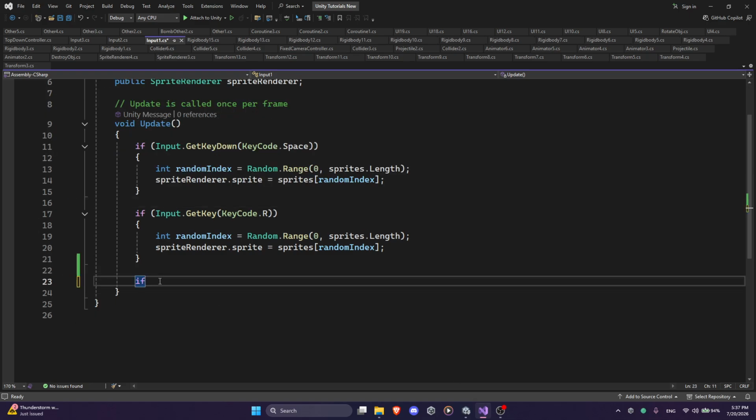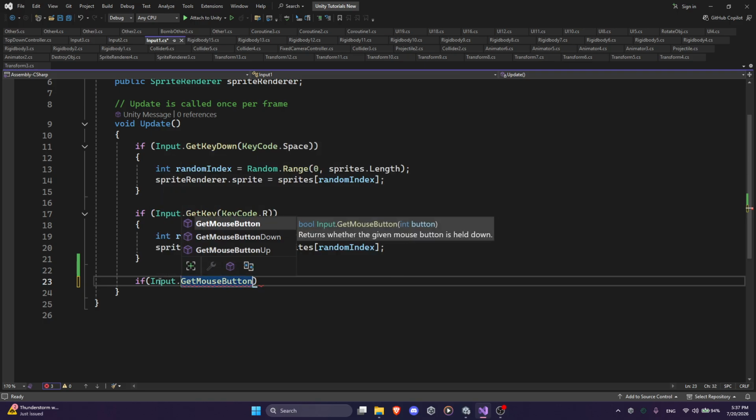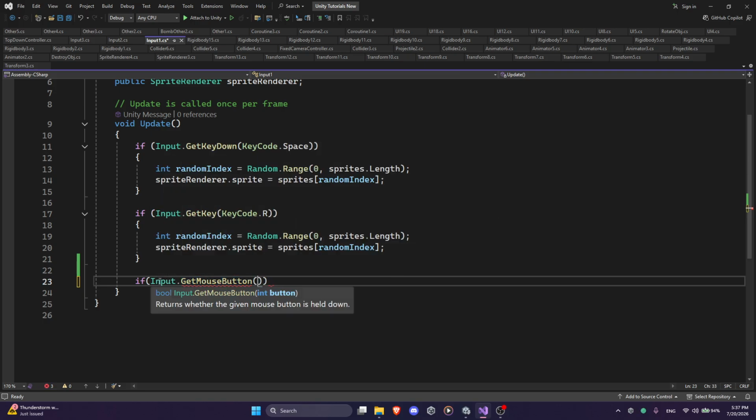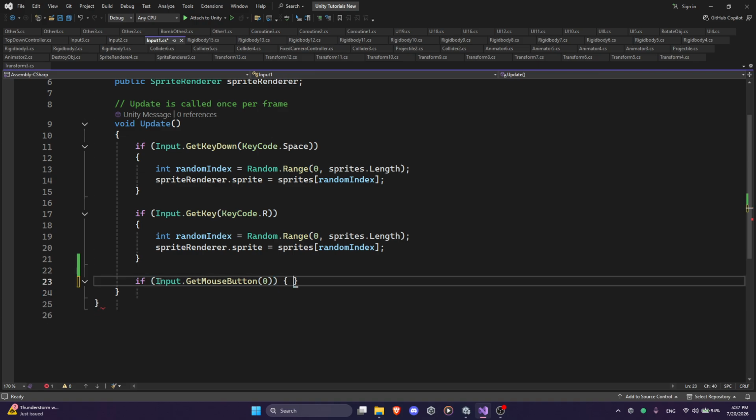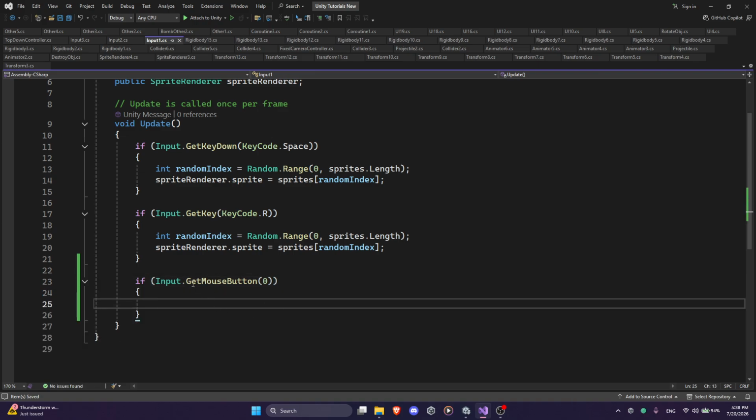You can say if Input.GetMouseButton, and you specify which click. This 0 is the left click. So the same concept. You have GetMouseButtonDown, which happens every frame while you press the mouse button.